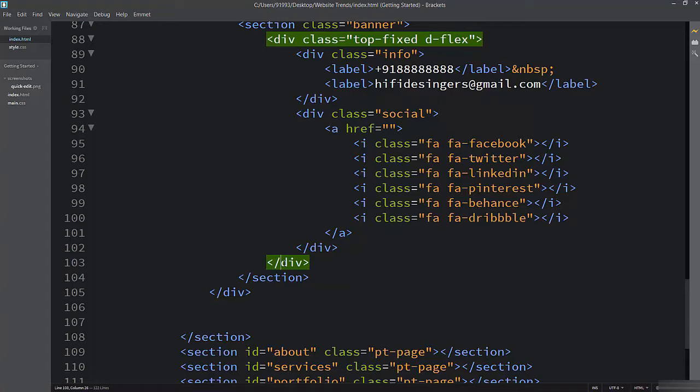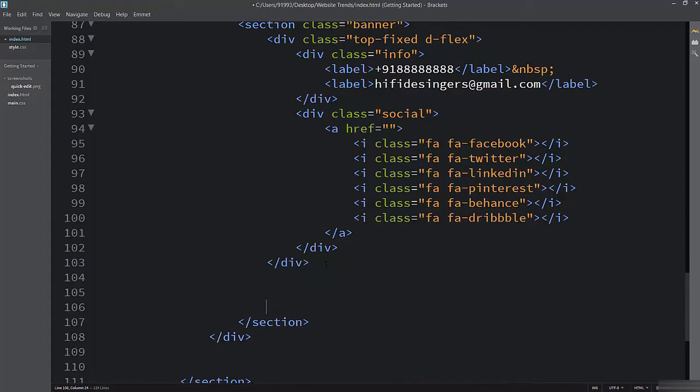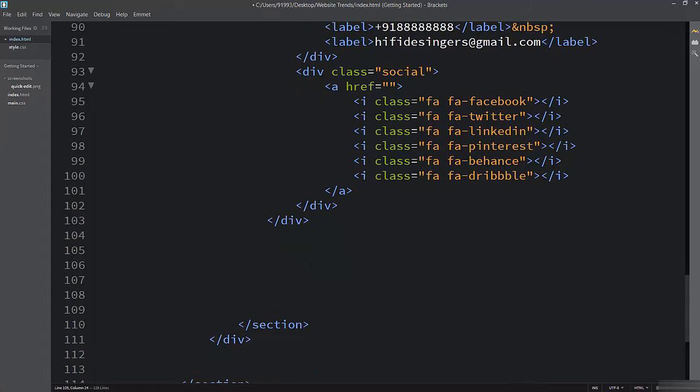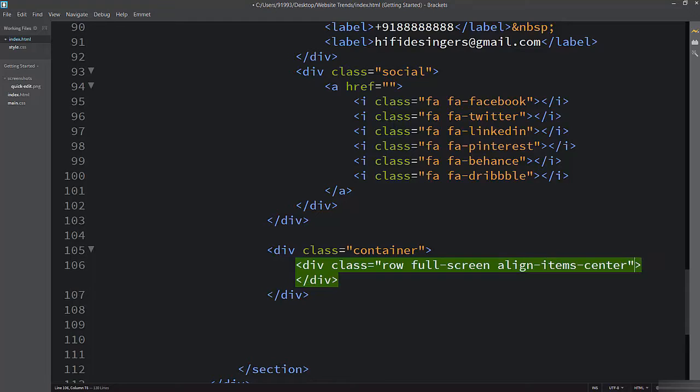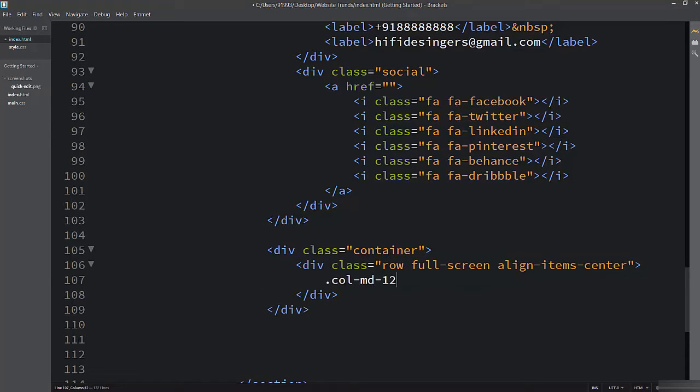After the top-fixed class, we are going to work on the inner section which contains the animated headlines. So here I'm putting a class called container from Bootstrap. Again I'm putting a row. The row will have a class called full-screen. This full-screen will have some minimum height to put some elements at the very center. Now I'm putting align-items-center, so it will align the items at the very center. Now we need some columns, so here I'm mentioning col-md-12, 12 columns with medium size.